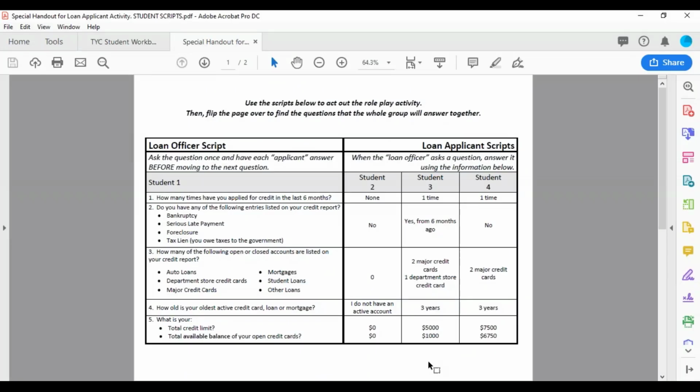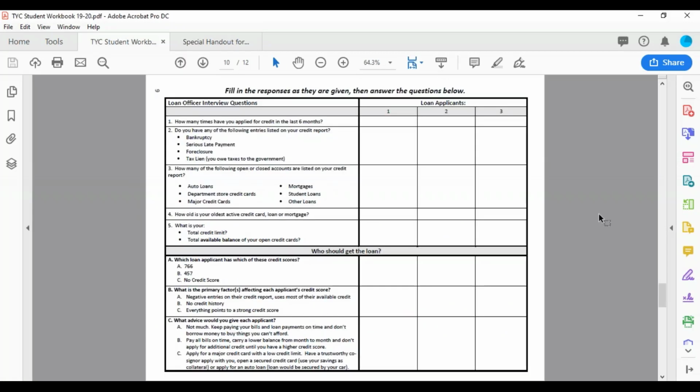It looks like this, where on the left side of the page, you have the script for the student who's the loan officer, and on the right side of the page, you have the scripts for the students that are playing the loan applicants. All of the other students who aren't participating directly in the role play will use page 9 of their student workbook, which is blank on the right side.